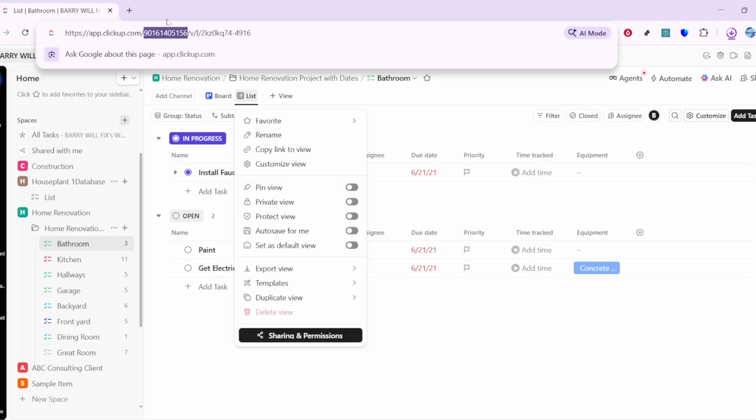Here's the key. Find /li/ in the URL and look right after it. The number immediately following /li/ is your list ID. Copy just that number. You don't need anything before it or after it. Only the digits that come right after /li/ and stop before the next slash or symbol. If you see anything like a question mark later in the link, ignore it. Your ID is the clean number right after /li/.